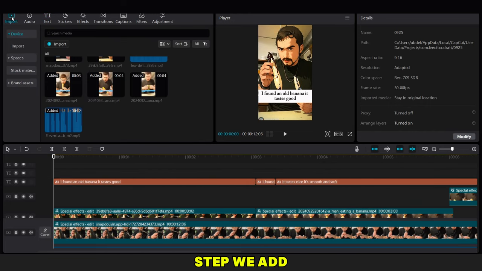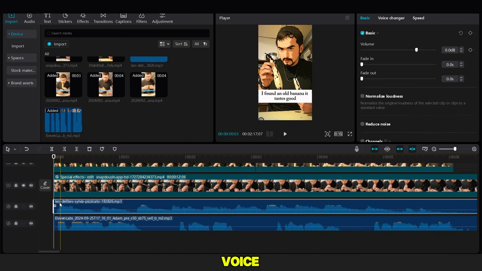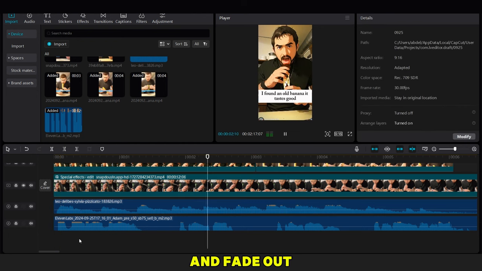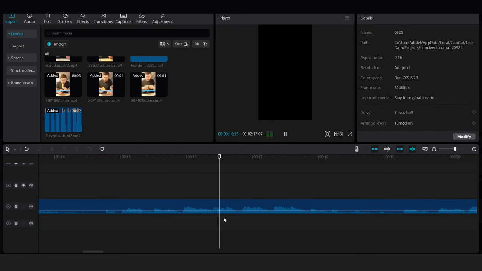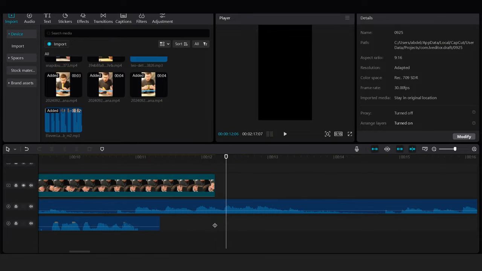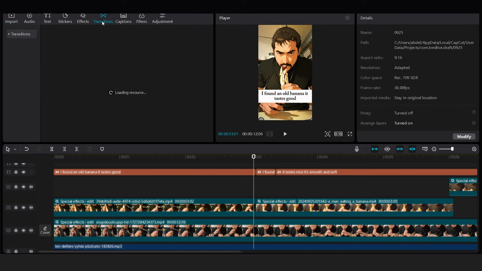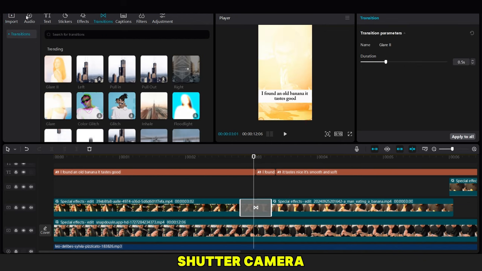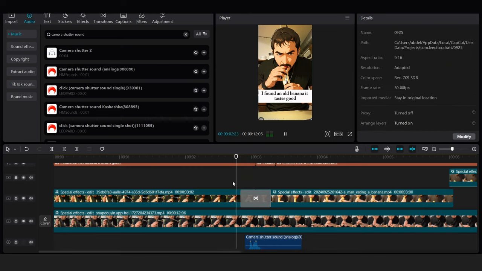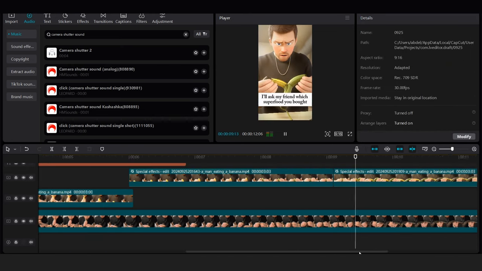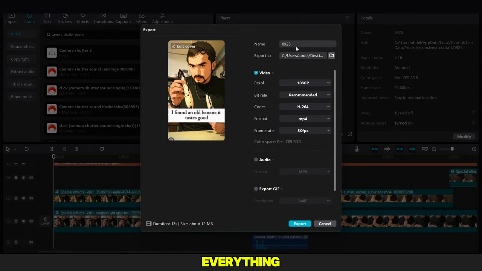For the final step, we add background music, trim it, and lower its volume slightly so that it doesn't overpower the narrator's voice. You can also add a fade-in and fade-out effect to the music. Then, go to the transitions and add a light leak transition where needed. As I'm doing now, you can also add a shutter camera sound effect in the places where you have the transition effect. Finally, we can export our video, checking the transitions and ensuring everything is smooth.